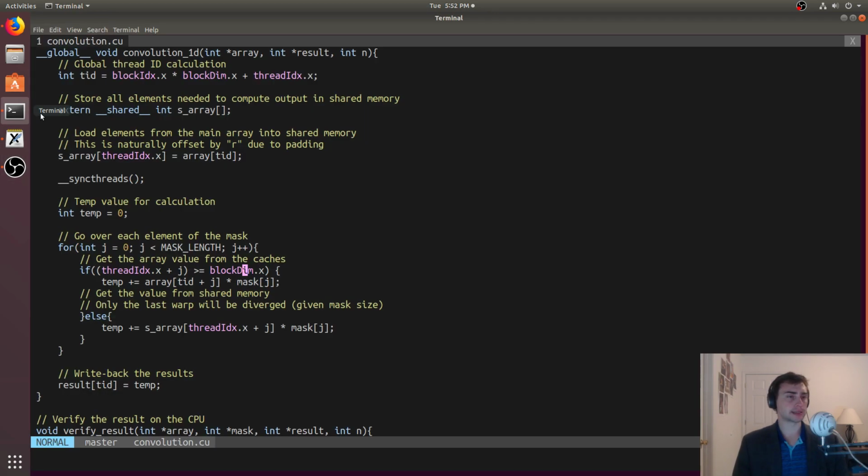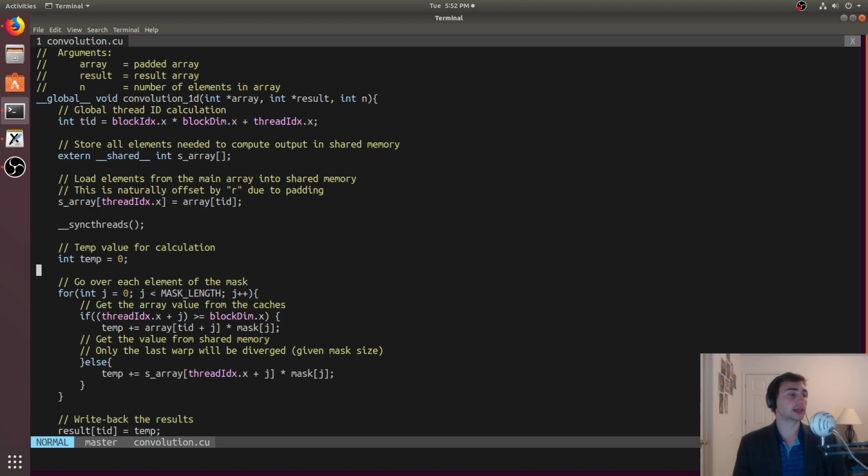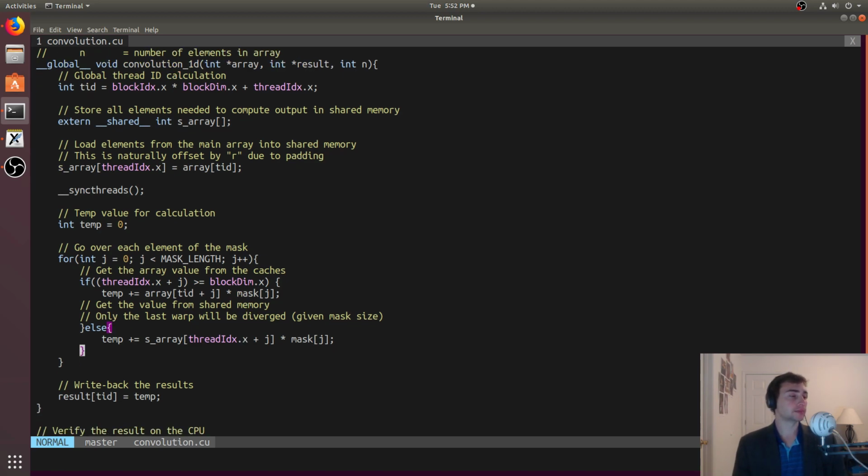So in those cases, all we need to do is check to see if whatever this offset is of the thread ID plus j is greater than the block dimension, and then we'll just go ahead and add to temp whatever is in array, being that pointer that we passed in as an argument, being what's in global memory or in DRAM of the GPU, and we'll just multiply it by that mask in constant memory, right?